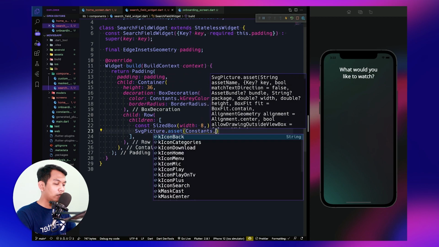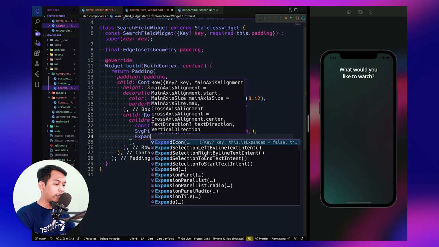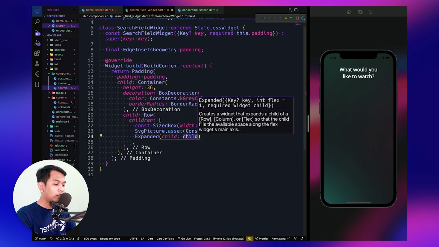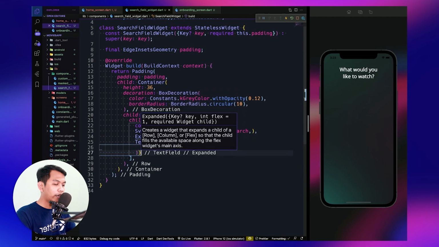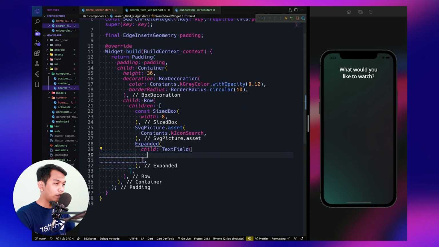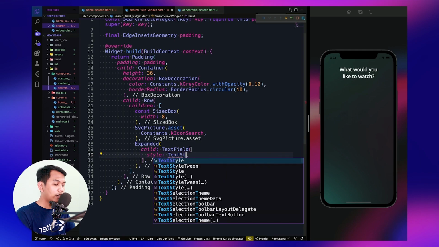So we say constant dot icon search look like this. And the next is we need to add expanded widget. Without this expanded, our widget will be error. So expanded, we will have text field, and within this text field we will have style, which needs text style.